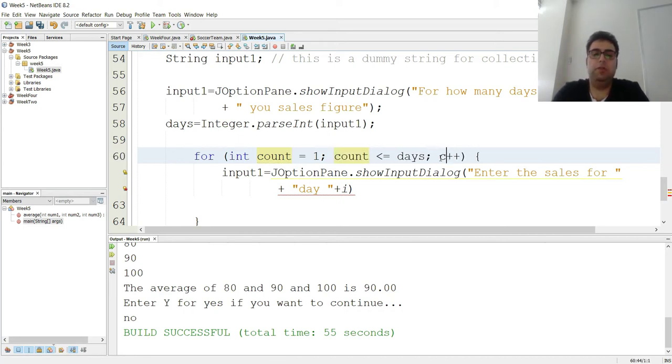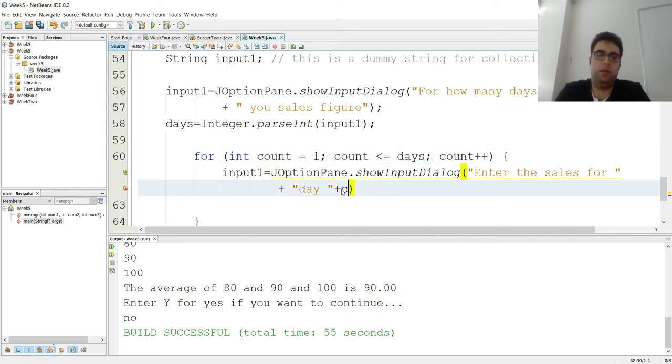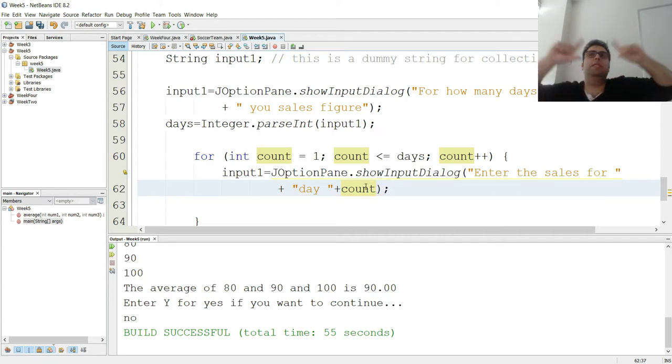So this is my counter. Start from day 1, and if the user puts 5, they have 5 days. So I'm going to say day 1, day 2, day 3, day 4, day 5. So we're going to go day, count. And here we go. Every time I'm opening a panel and asking, okay, give me the sales for that specific day.